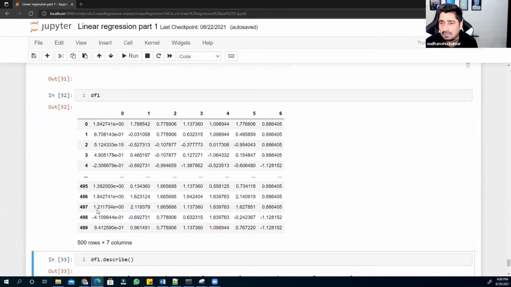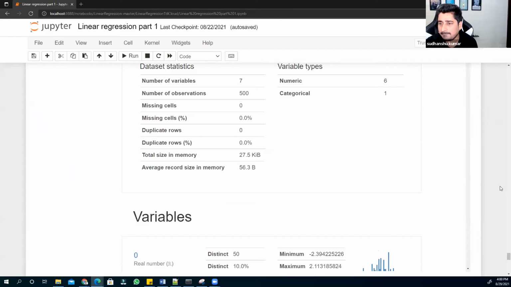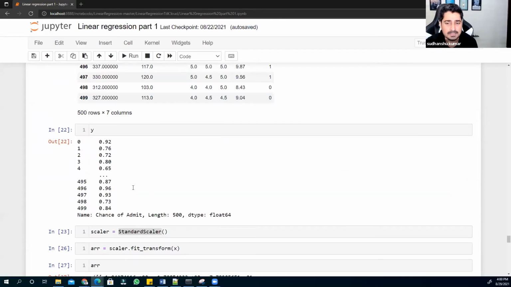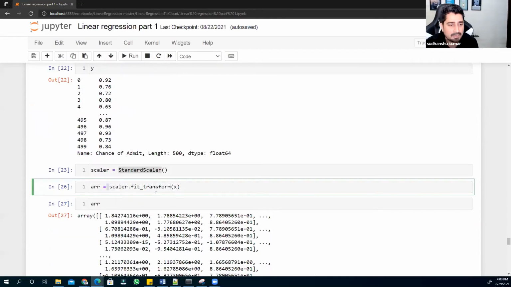So are we good? Are we all able to do it? Yes, all of these things. So scaler dot fit transform. I have a question, as I cannot perform these things.